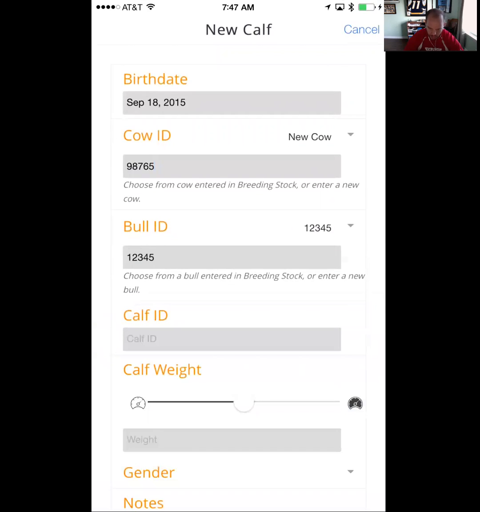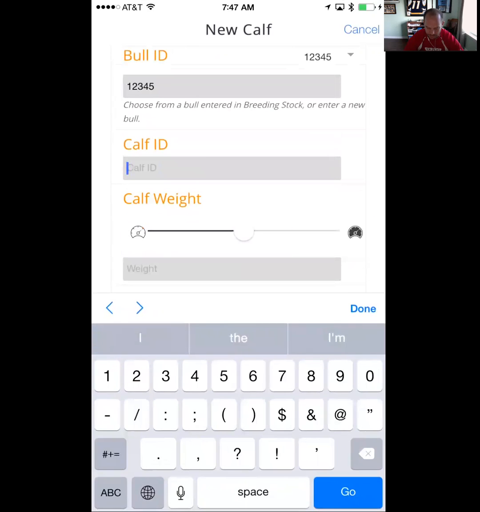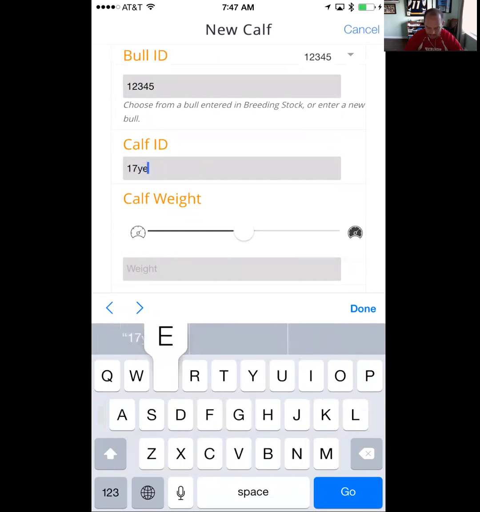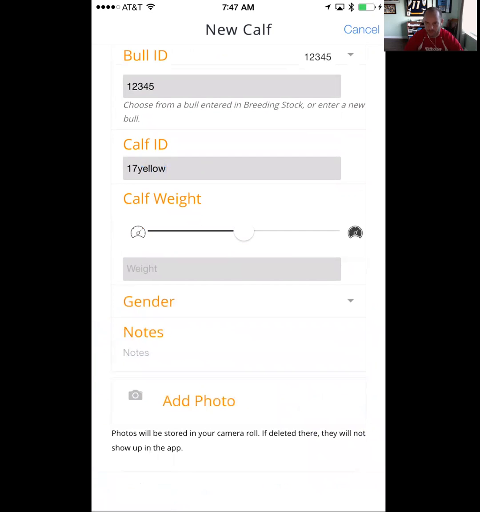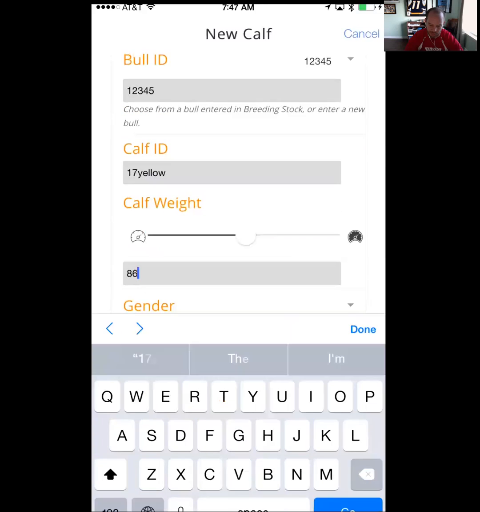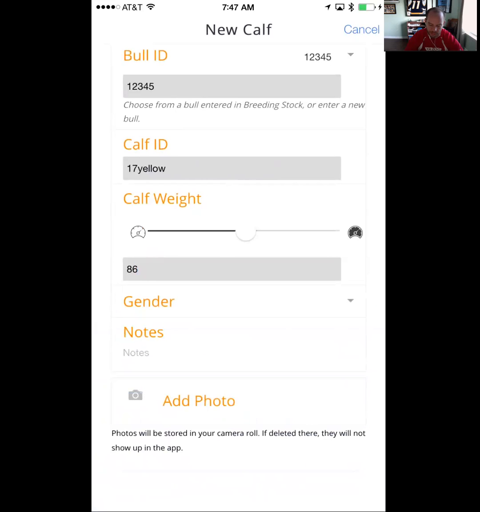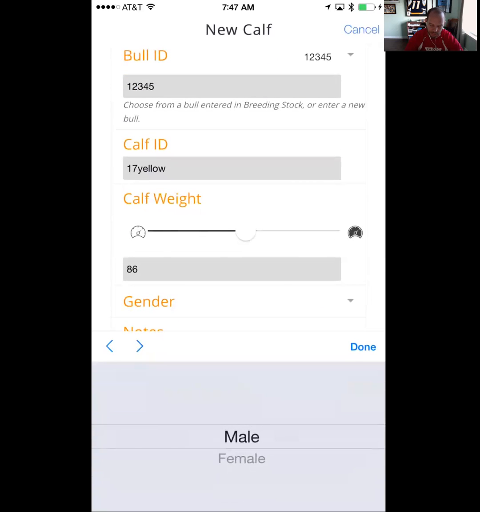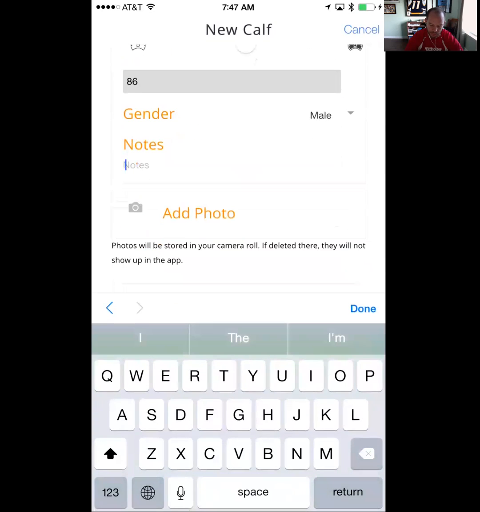Calf ID is going to be either any kind of numeric or text-based ID. It could even have 17 yellow. I know a lot of our folks may have the same number, but it's a different tag number or color. I've seen that often. So here the user can use this slide bar to select the weight of the calf. They can also, if they don't like the slide bar, just hard enter a weight there. Select the gender of the calf, make any notes that they may want to make with the calf.